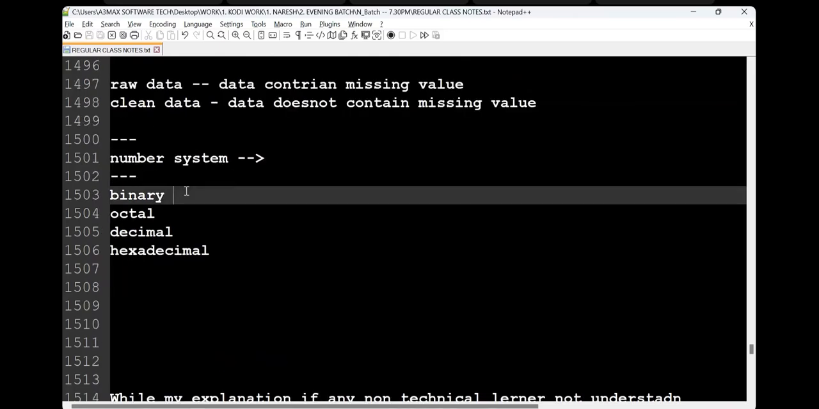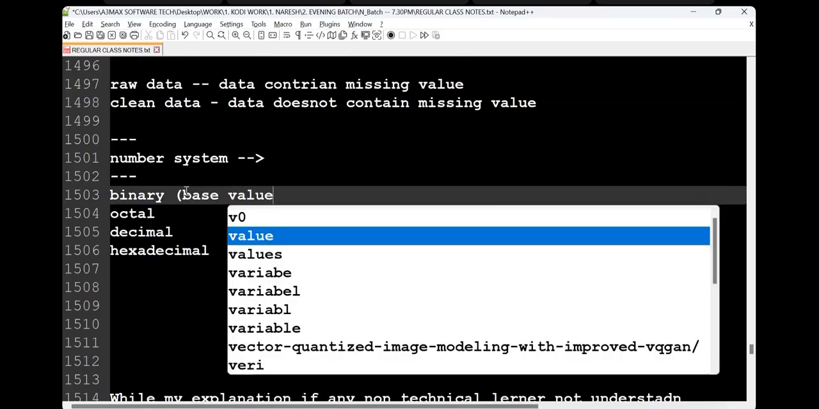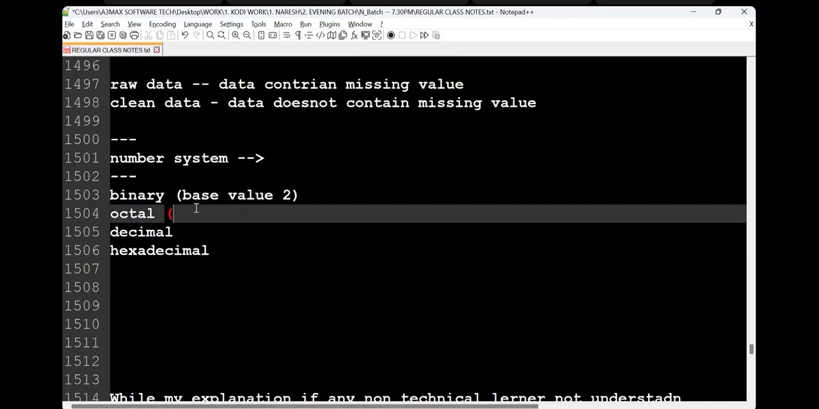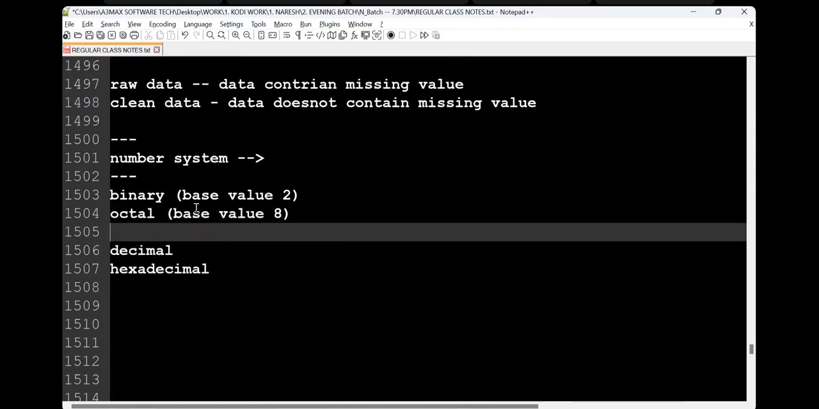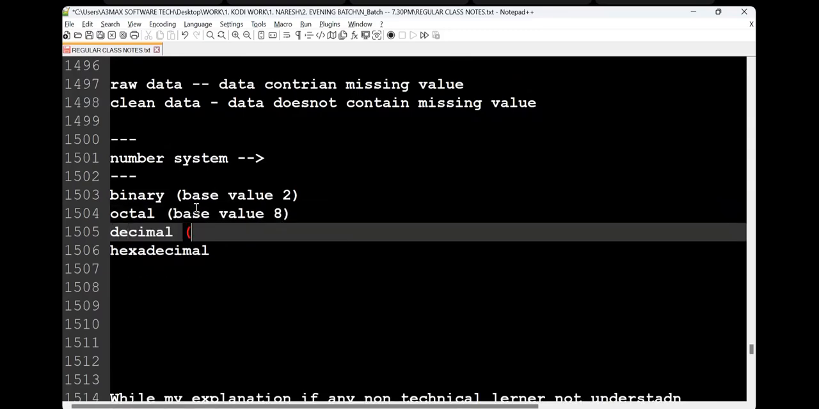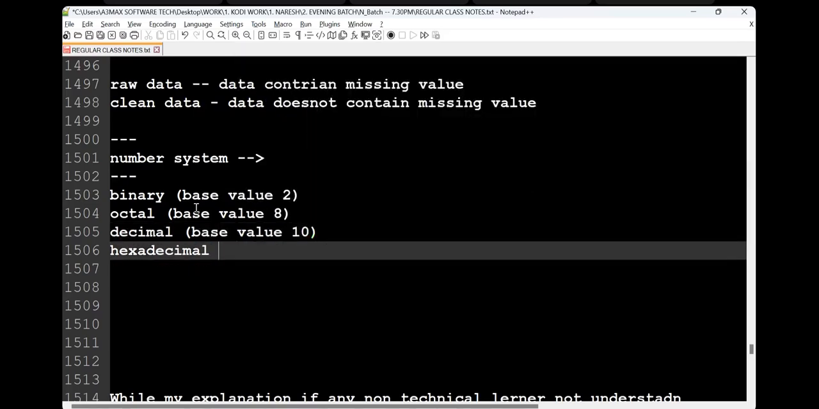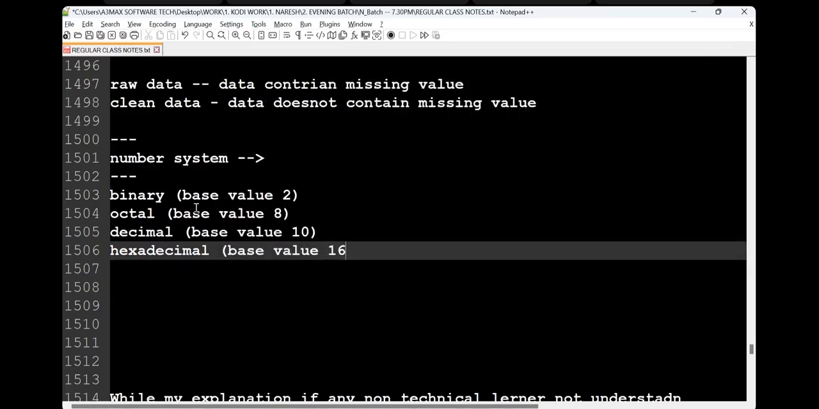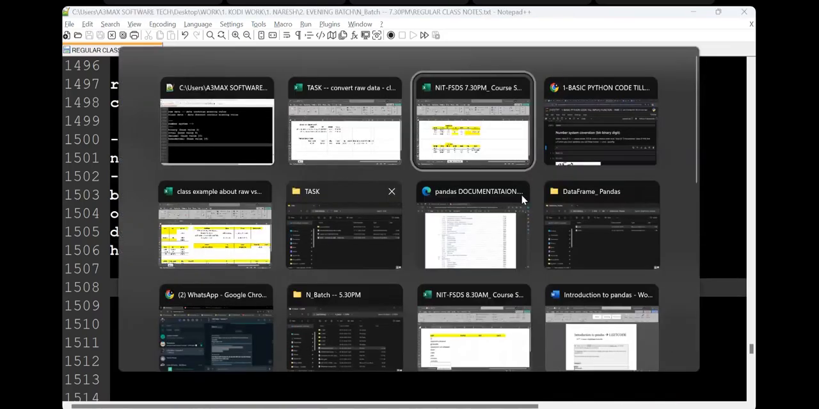First, binary. Binary, the base value is 2. Bi means 2. Octal, the base value is 8. Pretty clear, guys? Online team, are you able to understand? Base, the experienced people, I'm not talking about this. I'm talking to my non-tech guys. Decimal, 10. What is hexa? Base value is 16. Am I clear up to this?